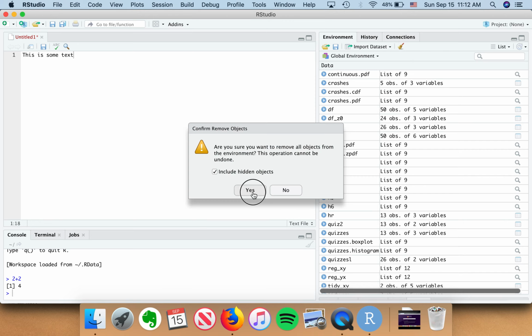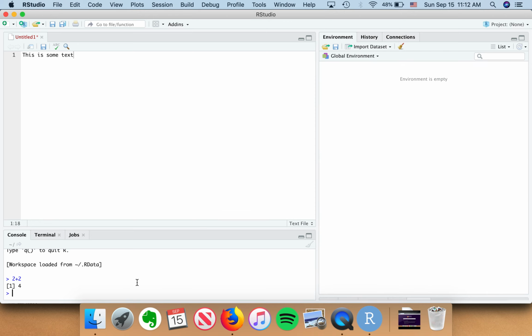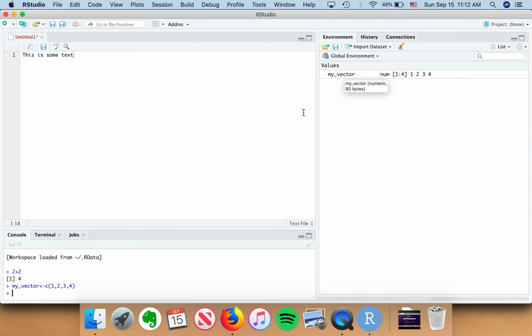So I'm going to clean this. So, a nice blank slate. If I were to make just a very simple vector, I'm going to call it my vector. And I'm going to assign the values 1, 2, 3, and 4. Now you can see it's popped up here.